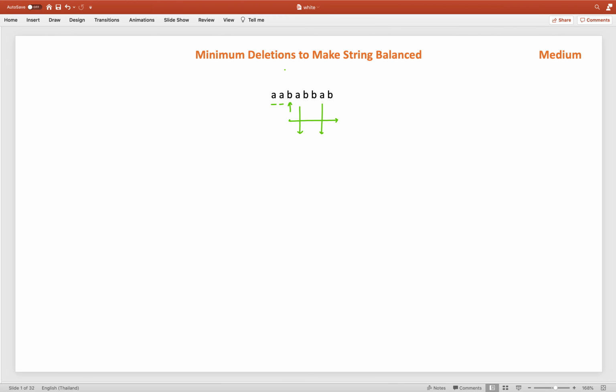So let's say the initial B count is 0. Then we will find the A on the right side. So this will be the B count plus the number of A's found on the right side after this index. That will be one way to make this string balanced. But we have to find the minimum over every possible case. So we can continue.